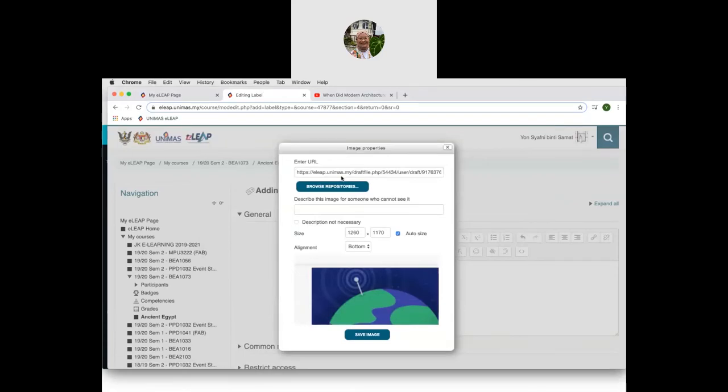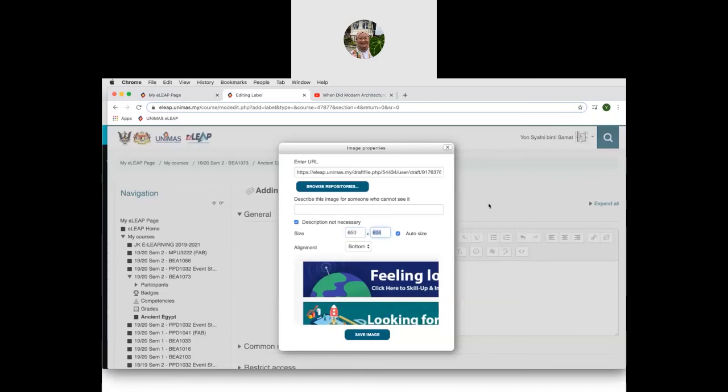Okay, after you upload the image, you click description, not necessary. And you maintain the tick on the auto size. Because when you want to make the image smaller, for example, I want it to be 650. And then you click tab, the measurement on the right side will automatically change so that the image is not distorted. Dia tak terpenyek, nampak kurus ke, nampak kembang sangat.